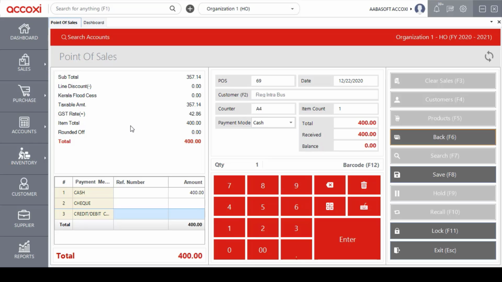the particular transaction. Under the payment calculations, we have payment methods here. There are 3 types of payment methods available, which are cash payment, check payment, and credit or debit card payment. If the user wants to pay the amount through check, we can enter the check number and the amount here. After entering the payment details, click on the save option on the right side of the screen to save the transaction, or the user can enter the shortcut key F8 to save this transaction.